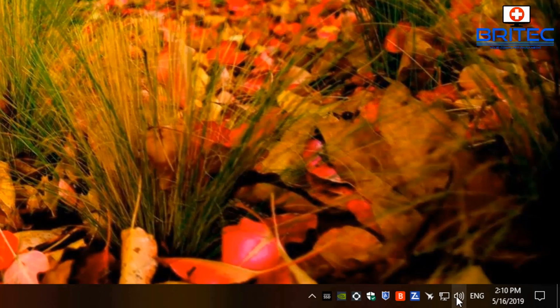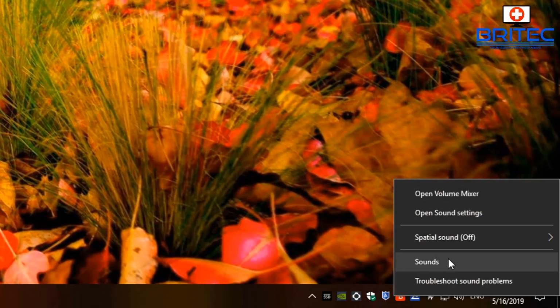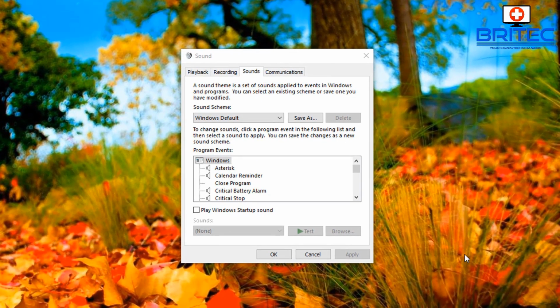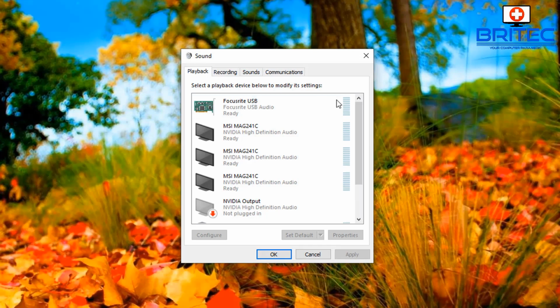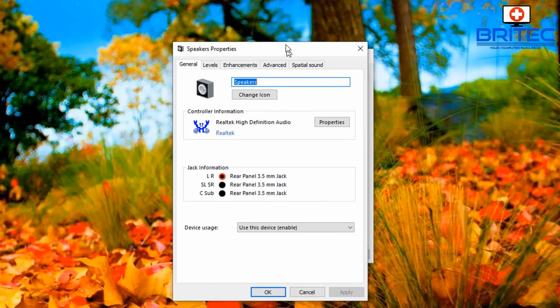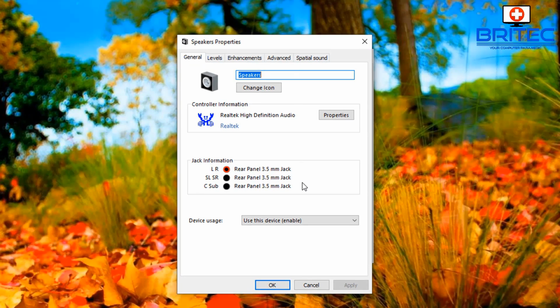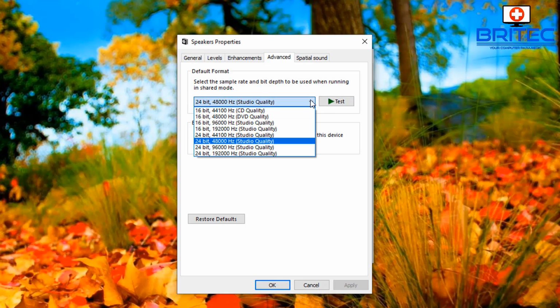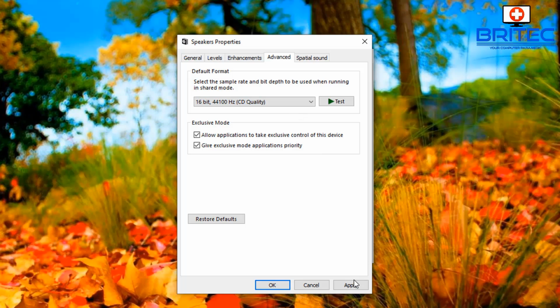So let's go down to our sound icon on the bottom right hand corner by clicking sounds, and this will open up a little pop-up box and I'll show you how to try and rectify the problems that I've been having. So we're going to go into here and select our speakers and go to properties. Once the properties box is open, you'll see here there's an advanced tab. Click on this and you'll see that the default format is at 24-bit. We want to change this down to 16-bit, 44,100 Hertz CD quality.